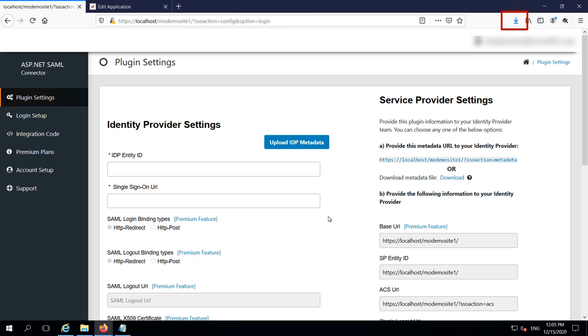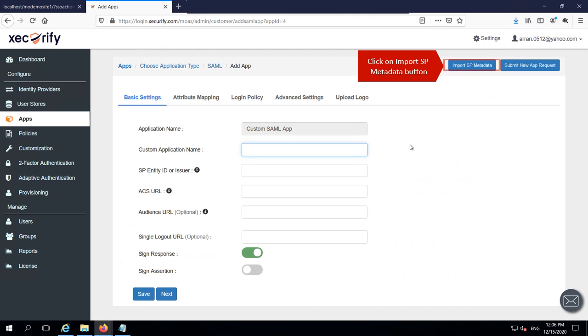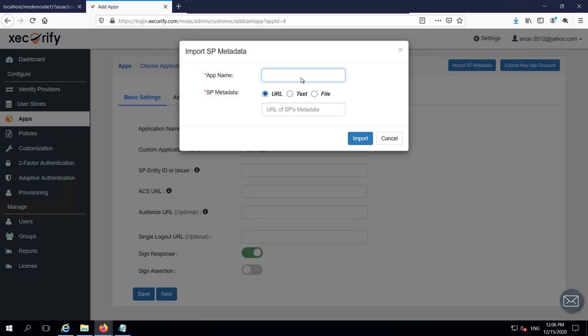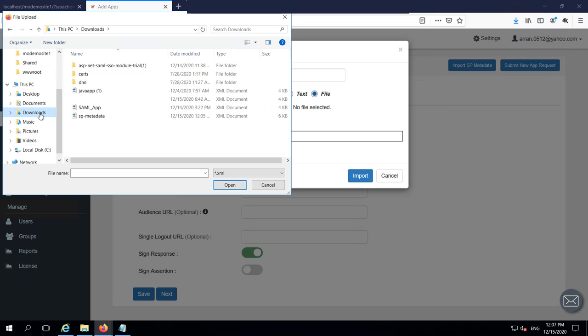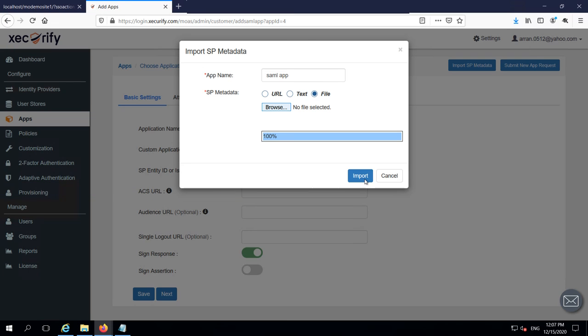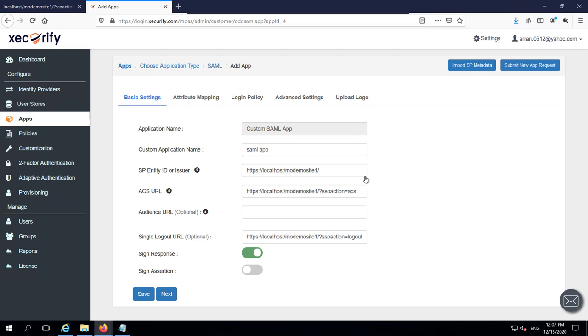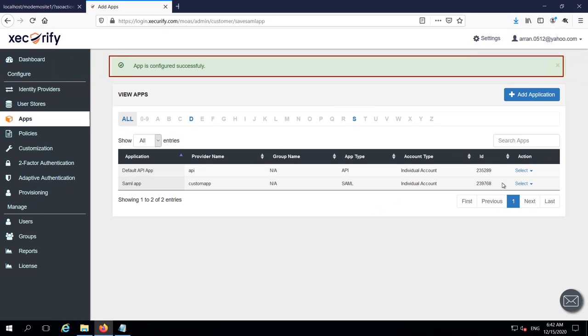After downloading SP metadata, go to your SAML app and click on the Import SP metadata button. Enter your app name here. Select File option for uploading your metadata file. Select the downloaded SP metadata. Click on the Import button. Click Save to save your IDP details. The app is configured successfully.